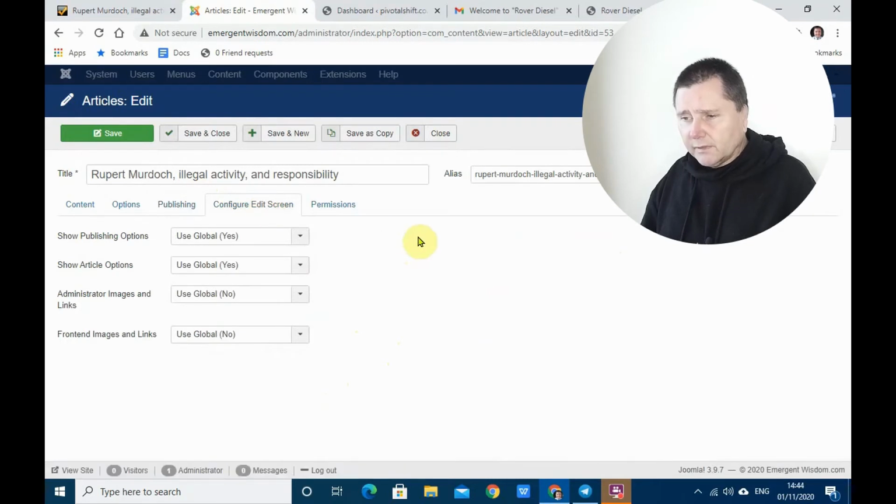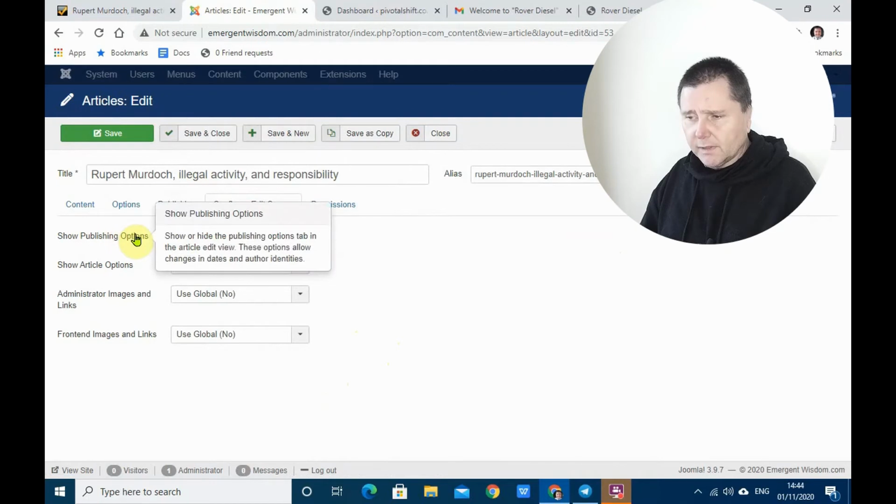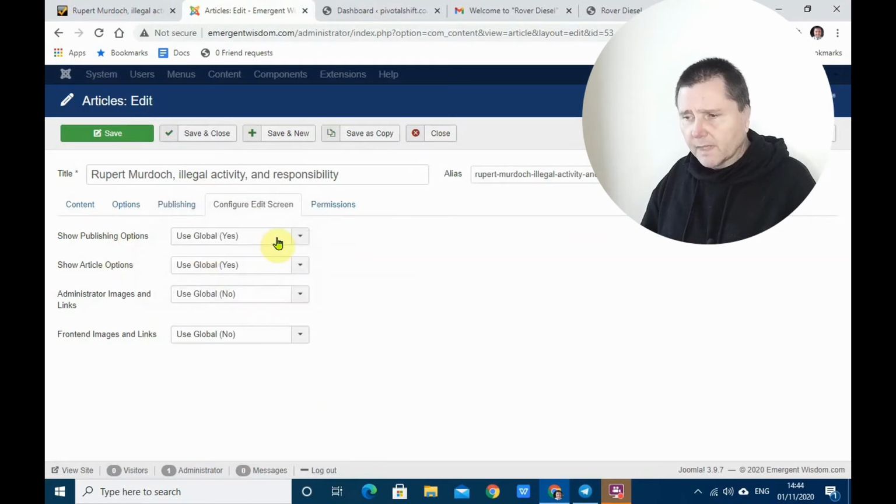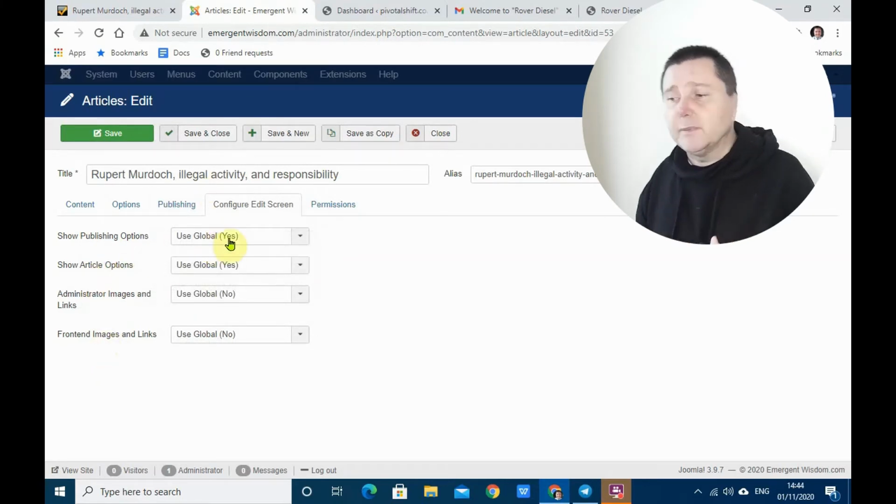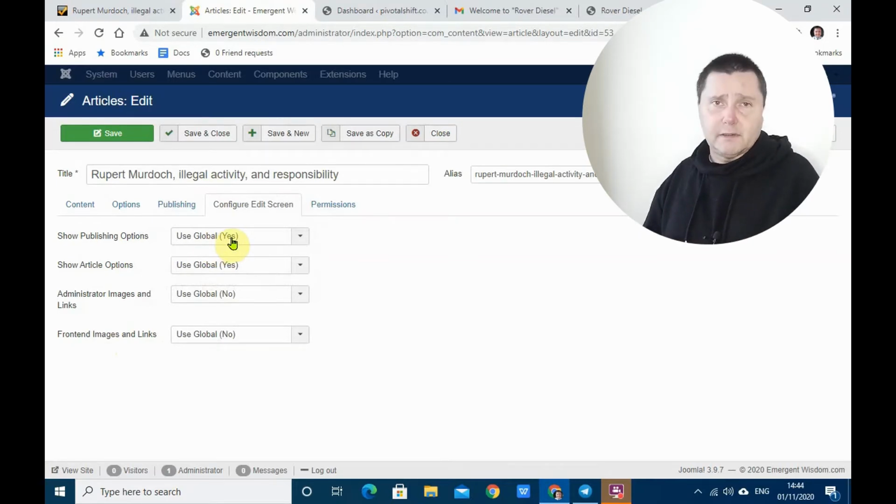We've also got stuff on editing, configuring the edit screen, whether it shows publishing options or not. Now, I could set global options for this, so it may be that someone is allowed to edit things but not publish them. It may only be, for example, sub-editors that are allowed to decide things can be published.